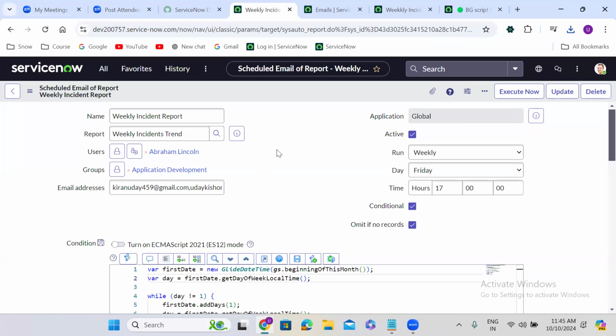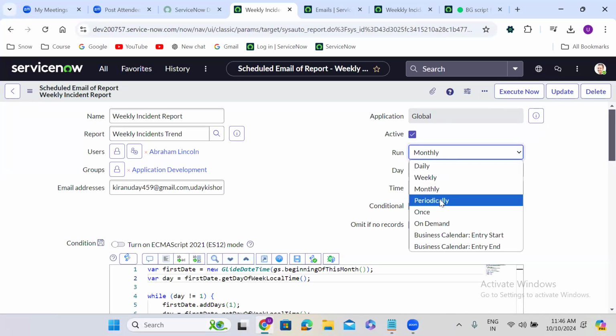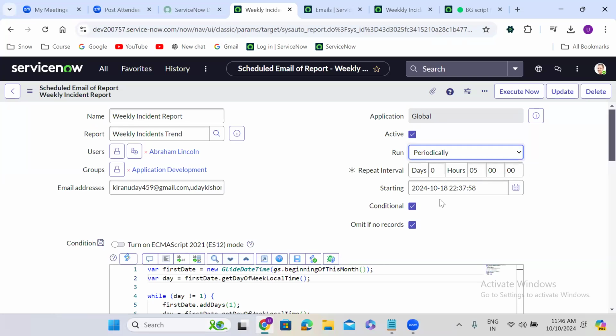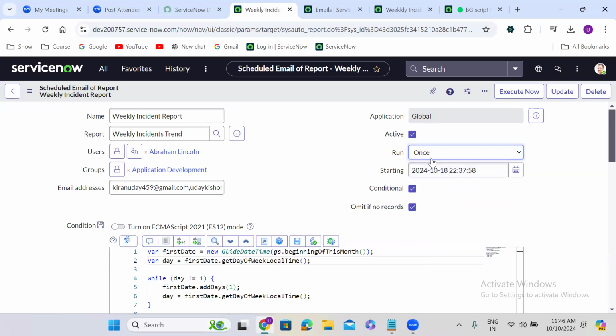Likewise, if you have to schedule the reports on regular intervals, let us say daily, only weekdays, or only Mondays, only Saturdays, only Fridays, only Wednesdays, or every month first, or every month end, for every 5 hours, for every 10 hours, for every 6 months, for every 7 months. So only once, and you have on demand.